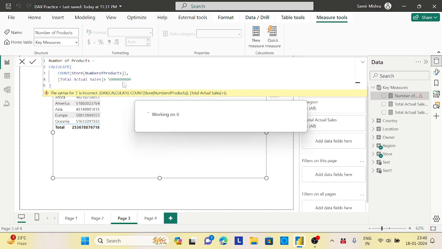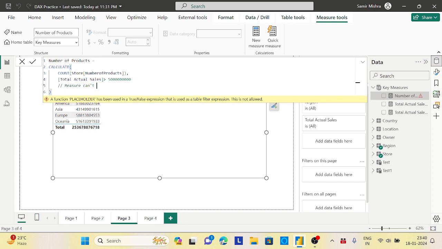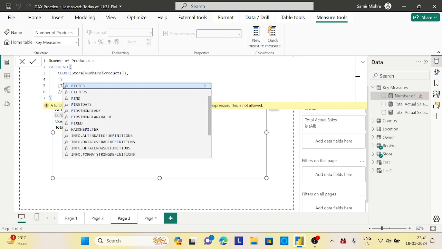But when you use it, it will throw an error. So why is the error there? Because a measure can't be directly used as a filter. I can't use the measure directly. So for that, we need to use the FILTER function. Make sense? So I will say FILTER.